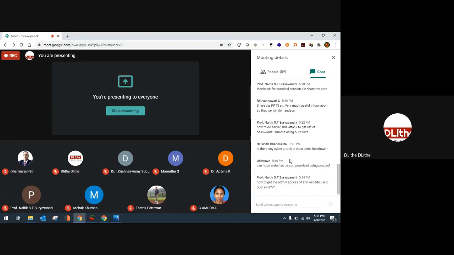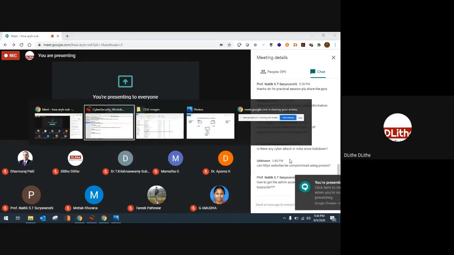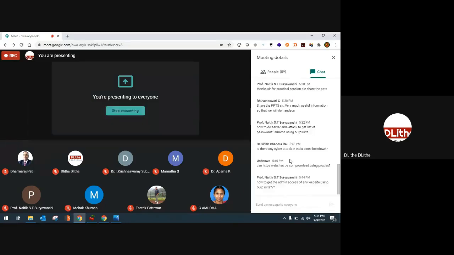And can HTTPS websites be compromised using proxies? So you're asking about password cracking on HTTPS based websites. Obviously, yes, that can be performed. I could have shown you an HTTPS website over here, but all the testing websites that we have for testing our hacking skills are HTTP based websites. When you want to try any attacks on anything on the internet, you have to always try it on testing websites. Never try it on your own personal website, or on any other website which you do not own. That's the reason I used a testing website. But yes, you can do the same attack even on an HTTPS website as well.